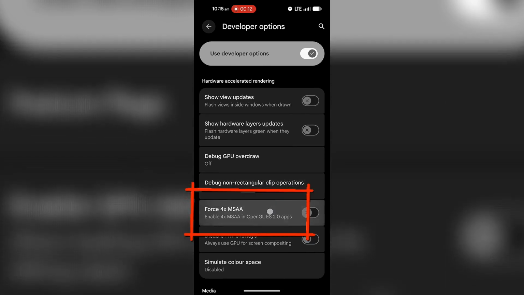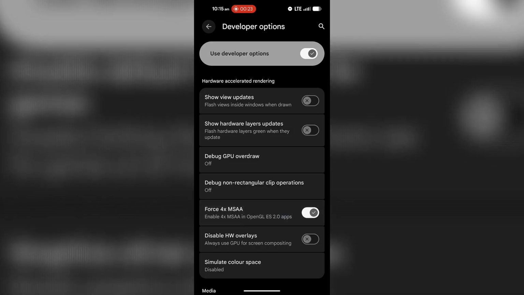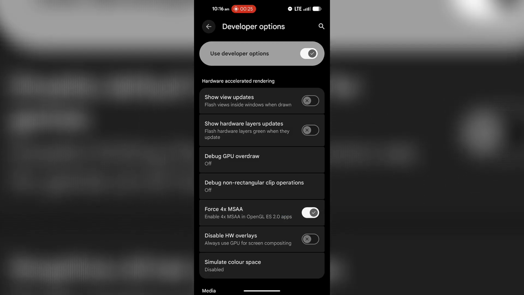Locate the setting labeled Force 4 times MSAA or Enable 4 times MSAA. Tap the toggle switch next to Force 4 times MSAA to turn it on. The graphics rendering engine will instantly apply 4 times multi-sample anti-aliasing to supported 3D applications, delivering sharper visual rendering across rendered object edges.